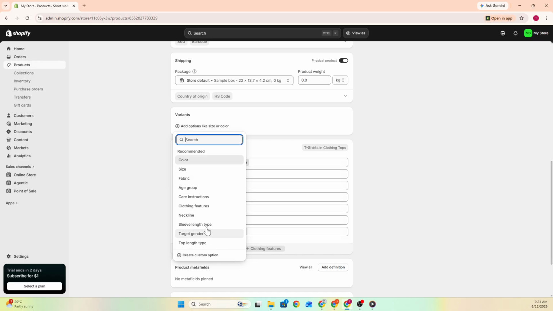You will see a field called Option Name. In this field, enter the name of the option you want to add. For example, if you're offering different colors for a product, enter color as the option name.